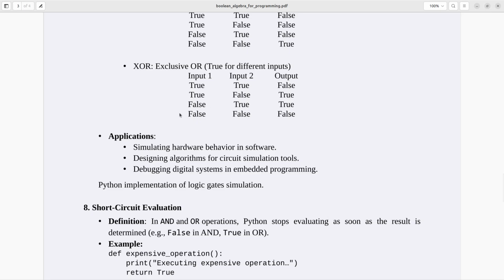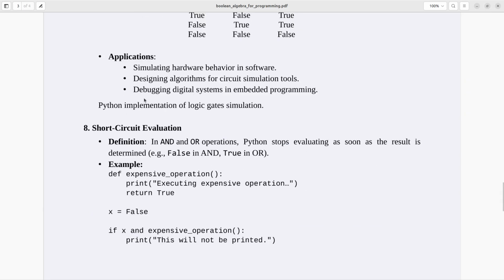And the application of the logic gates can be these things. We can simulate the hardware behavior and software, or we can use the logic gates to design algorithms for circuit simulation tools. We can also use the logic gates to help us debug digital systems in embedded programming. So let us see how we can implement the exclusive OR gates in Python.